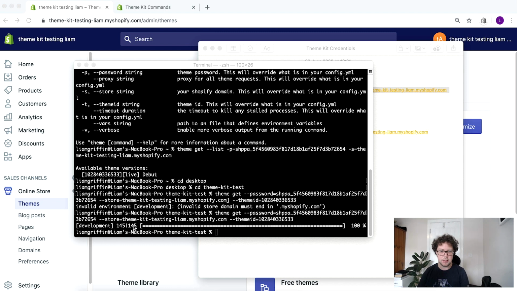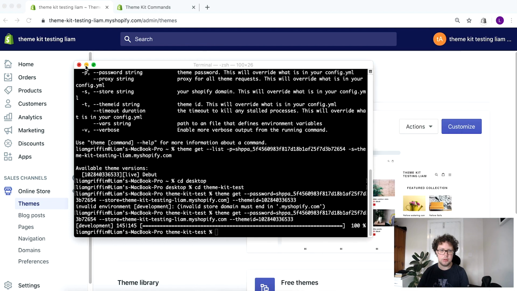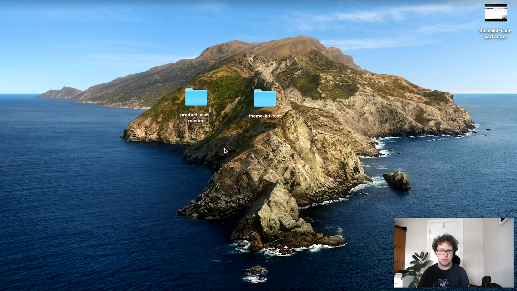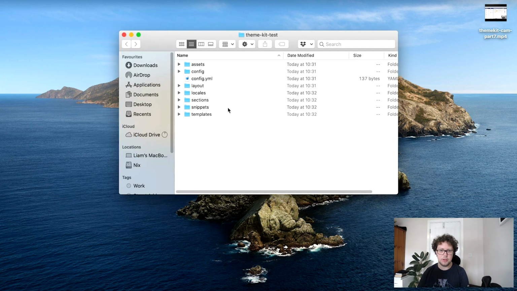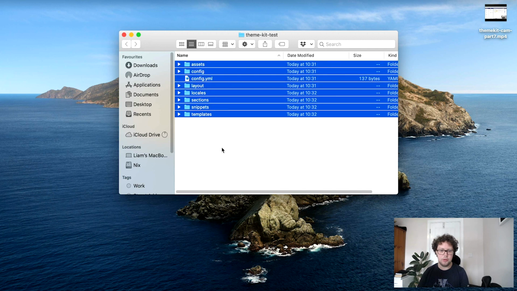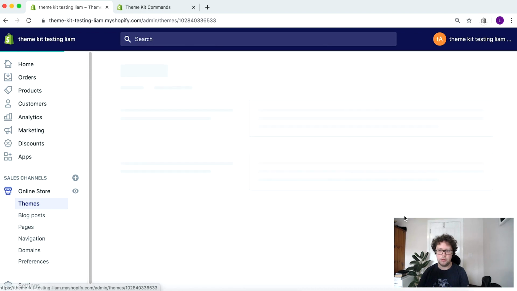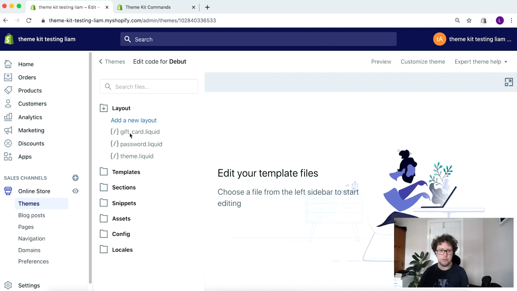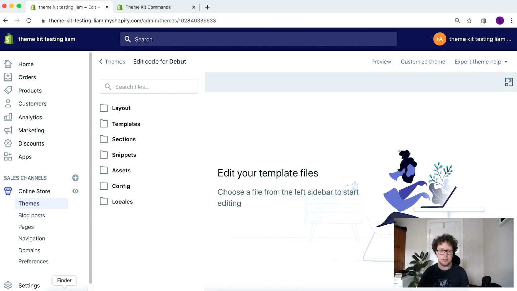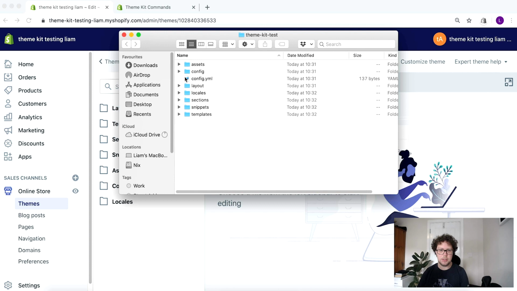So now that this has installed, it's gotten to 100%. I can now go on to my local computer. I have my ThemeKit test folder here, and inside here I should see all of the theme files that I'd expect to see, and these will correspond exactly with what you would see on a Shopify store. If you go into the code, you can see all the different directories, and this is going to correspond exactly, and within these directories we'll have all of the different files that we'd expect, and these have just been taken exactly from this store.